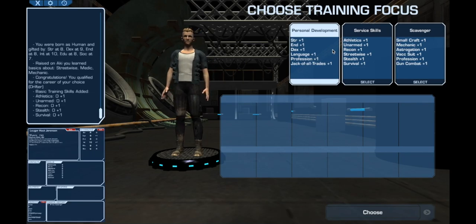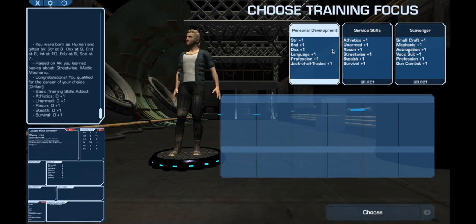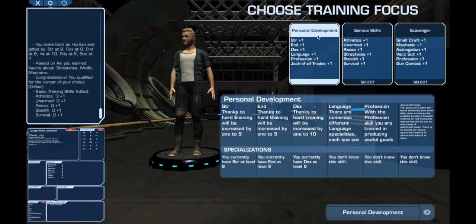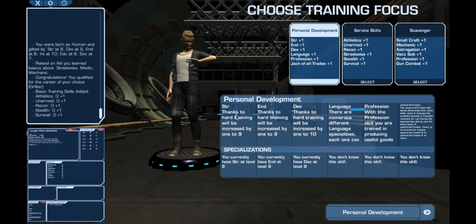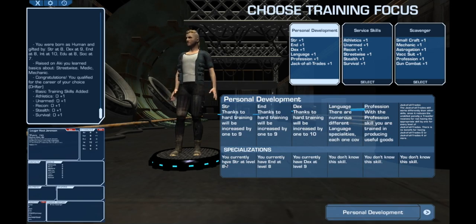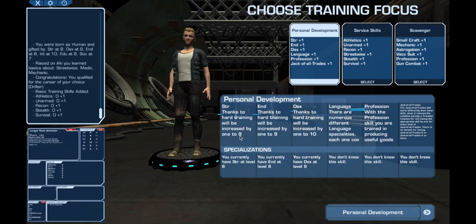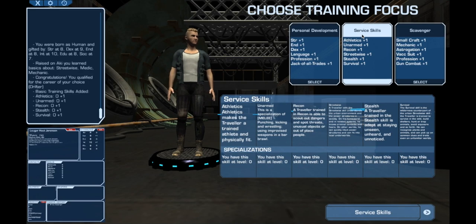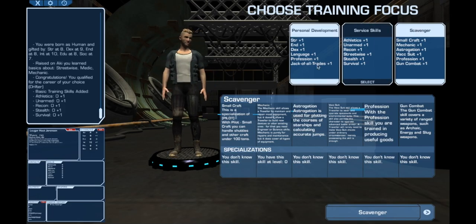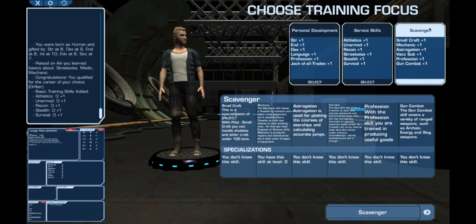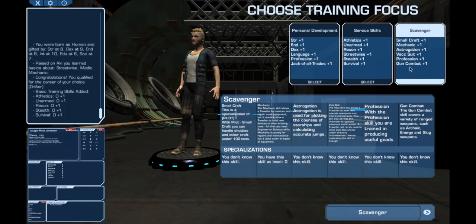Now I'm training. I get to pick a skill that I would be able to train for within my career, which is drifter. So I've got personal development skills, and I can click on that. These are the actual skills. These are the definitions of those skills. When you have things like a stat increase, it'll actually say, well, your stat is currently at 8, but if you take this, it'll go to a 9. If you happen to get this, you'll go to a 9. Those are service skills available to everyone in the career. And these are available only to scavengers. And that jack of all trades is really nice and I like it, but I want to be a belter. So I'm going to learn more about, maybe I'll get astrogation, maybe I'll get small craft.